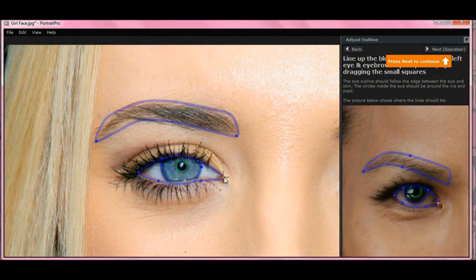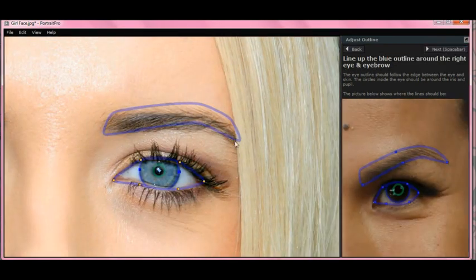Pull that up a tiny bit. I think that's pretty close. Pull that down a tiny bit more. That's what she said, to make sure everything's lined up perfectly. Alright. Not perfect, but pretty close. Alright. Now the program says to hit next to do the other eye.